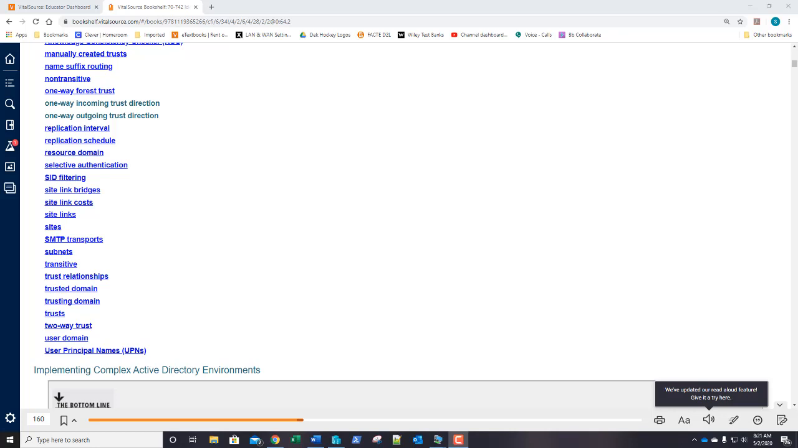Trusted domain. Trust direction indicates the direction in which trust is given. The trusting domain is giving trust to the trusted domain. Therefore, the trusted domain is trusted by the trusting domain. Trusting domain. The definition is exactly the same. Trust direction indicates the direction in which a trust is given. The trusting domain is giving trust to the trusted domain.